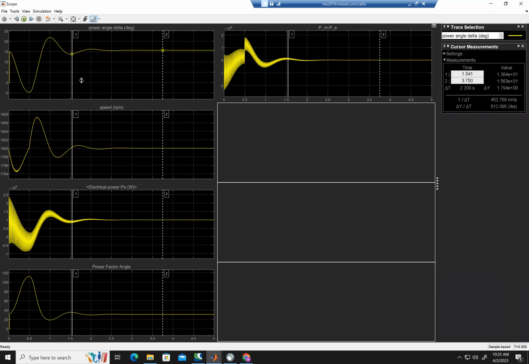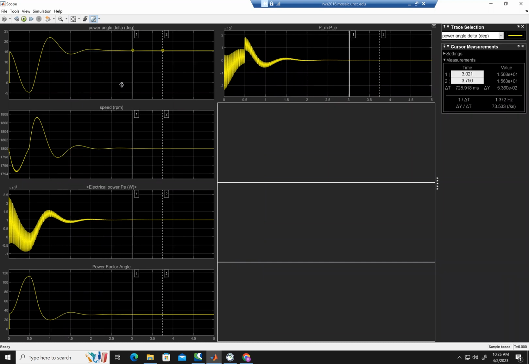All right, and then I'm going to move this here. Notice as I move this, I'm just left clicking and holding it to move it, and it's moving the values over here. In this box, it tells me cursor number 1 is sitting at time t equals 3.061, and number 2 is sitting at 3.75. The values of the current variable at those points are these two numbers. The power angle delta at cursor number 1 is 15.68 degrees, and at cursor number 2 is 15.63 degrees.